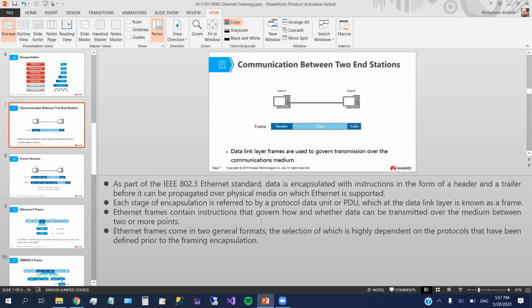Ethernet frames contain instructions that govern how and whether data can be transmitted over the medium between two or more points. So here, the Ethernet frame or the header will include some instructions to tell the network devices how this packet or this frame is going to be transmitted over this media. It will determine whether it's for one destination, for multiple destinations, or whatever. Later we are going to explain this.